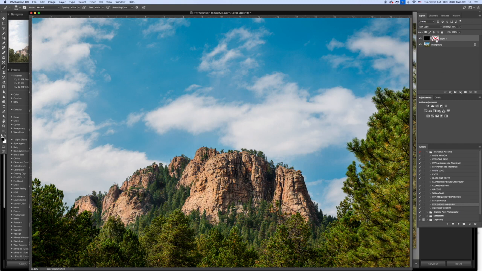So with that off, you can see that it's dark. With it on, it lines it up. So now all that's being affected is the sky, the trees down here. So it's making the rock, which is my subject, really stand out.